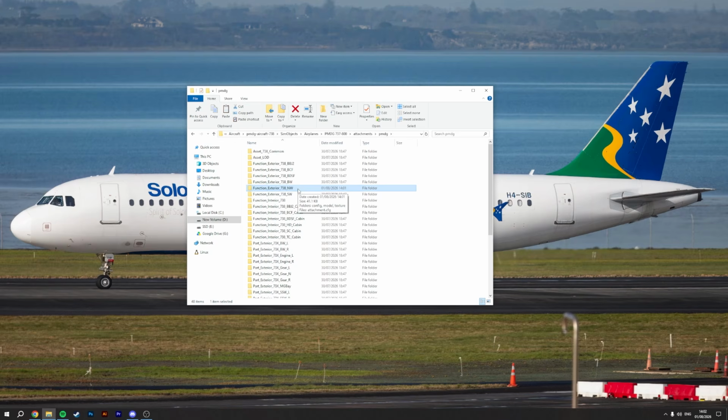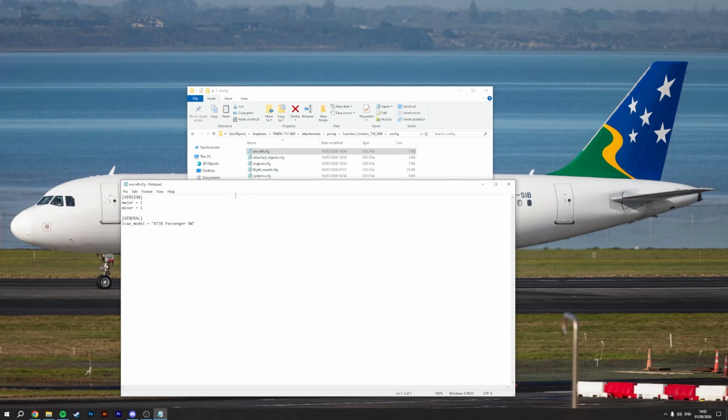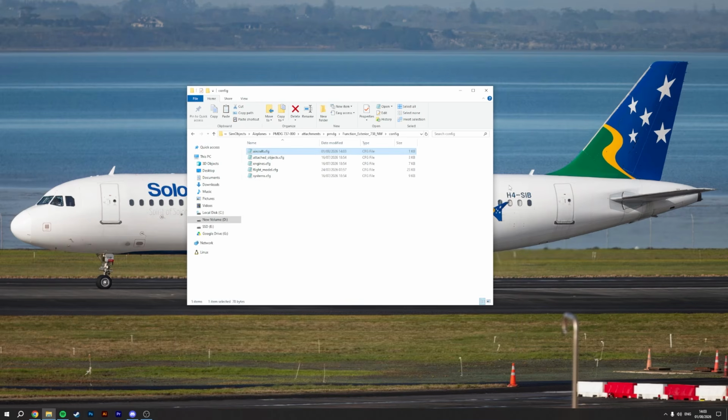After pasting and renaming the folder, you want to go inside of it and then into the config folder. Inside you'll find the aircraft.cfg. Inside you'll find the ICAO model for the aircraft. You want to rename it the same way you renamed the exterior folder. I will be adding an NW so mine matches. Once you've renamed the ICAO model in the aircraft.cfg, save it and you can exit.